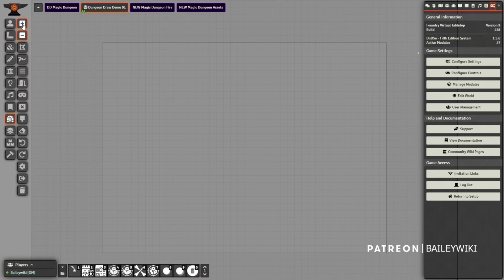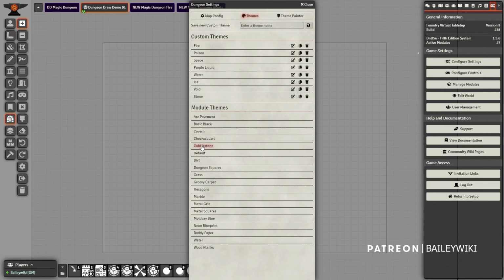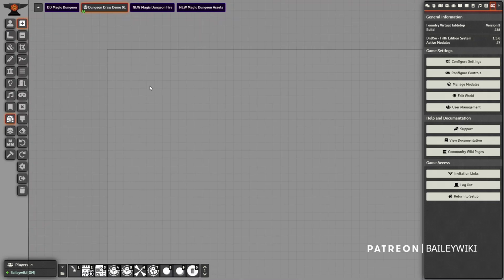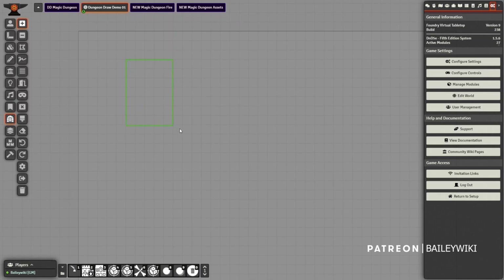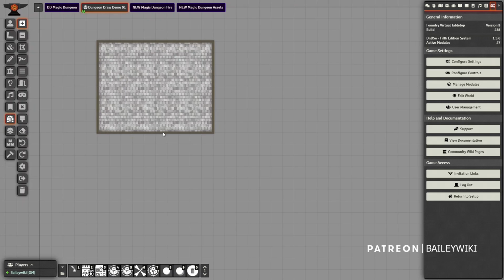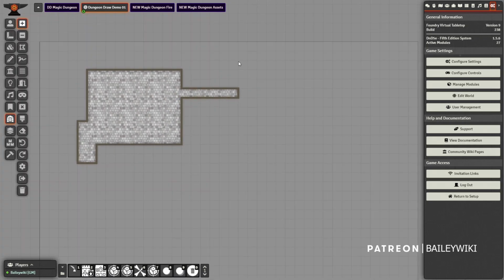So if we jump in here, I've got it set to cobblestone. So you're familiar with already the basics. Like if we wanted to make a room here, we could draw it this way. You'll see that this room snaps to, and actually snaps to half grid. So even if you're off by a little bit, it'll still snap you to a half grid or a full grid space. We'll draw a couple of rooms here just to give ourselves sort of a canvas to work with.